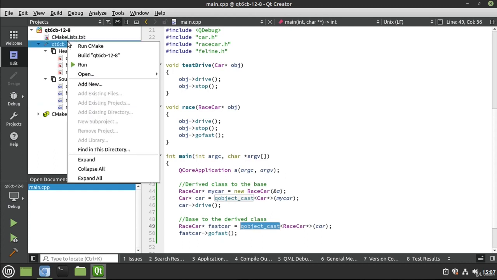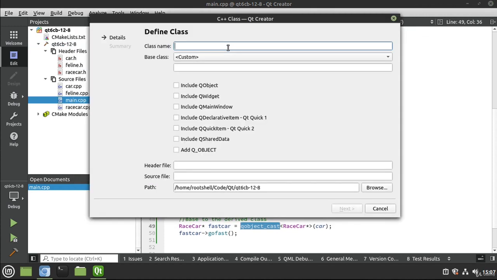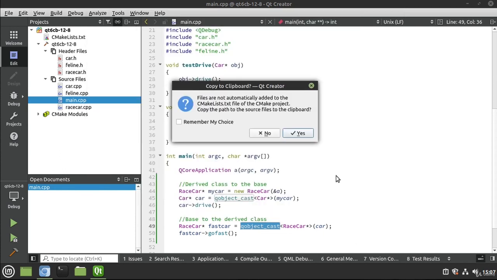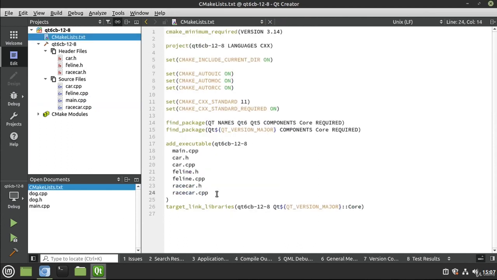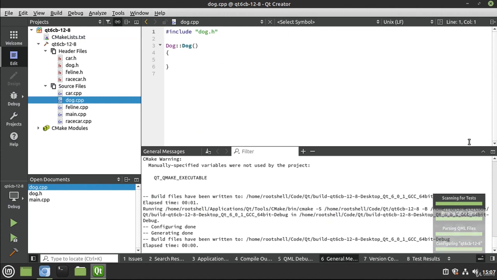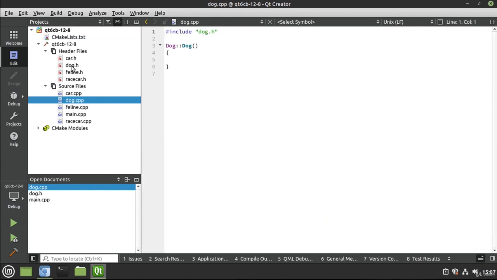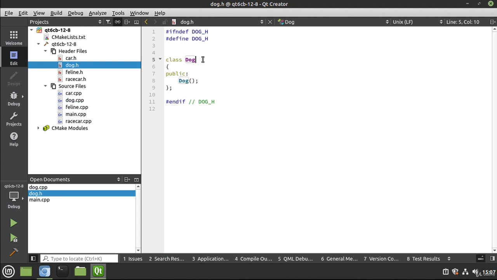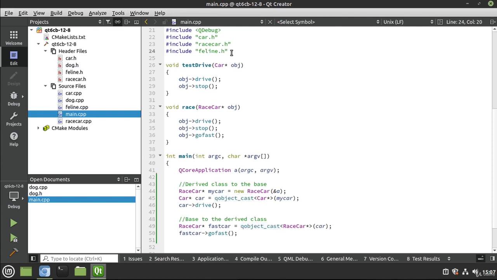Let's go ahead and demonstrate that. So I'm going to right-click, add new, and we're going to add a class. Let's call this dog. Base class, I'm going to leave it custom, meaning I'm not going to set a base class. I'm going to hit next and finish. Let's go ahead and go in here and add it. So we're going to say dog.h and dog.cpp. Now, when we flip into dog, you notice right off the bat, it's just a normal generic C++ class. There's absolutely nothing in here that even remotely points to it being a Q object because it is just a standard C++ class. There's no magic there whatsoever.